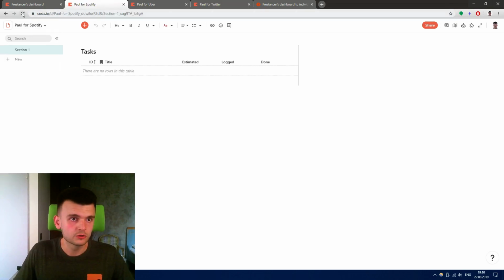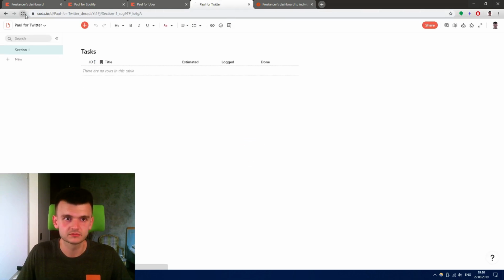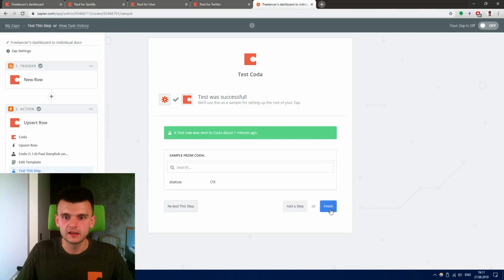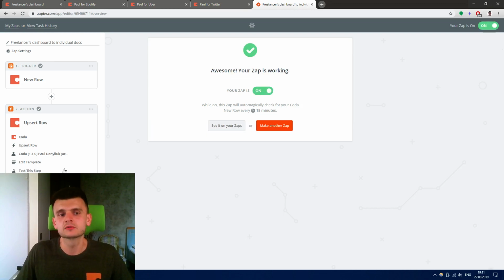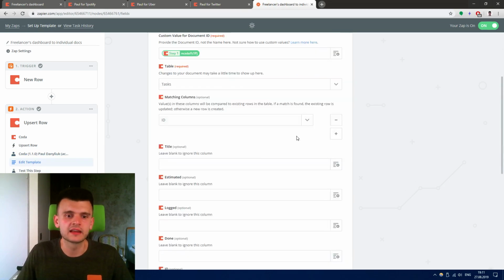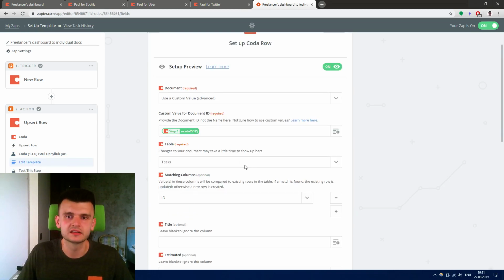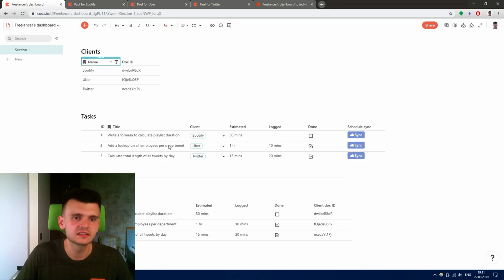So yeah, our row should have been sent to some of these docs already. Oh, here it is. So it's sent to the Twitter doc. Another important thing to know is that whenever you add any rows, you will not be able to edit the template as easily after. Okay, we'll get to that later. Let's see that this works.